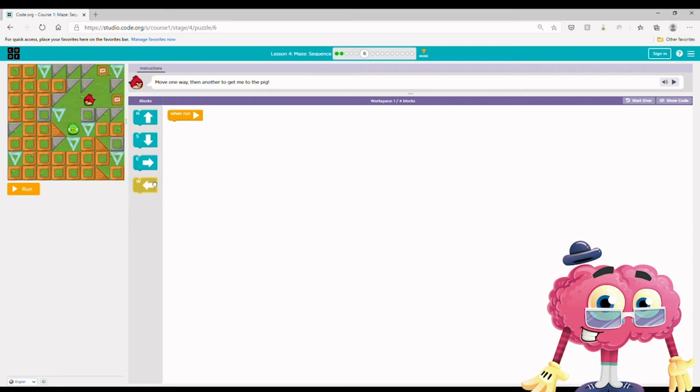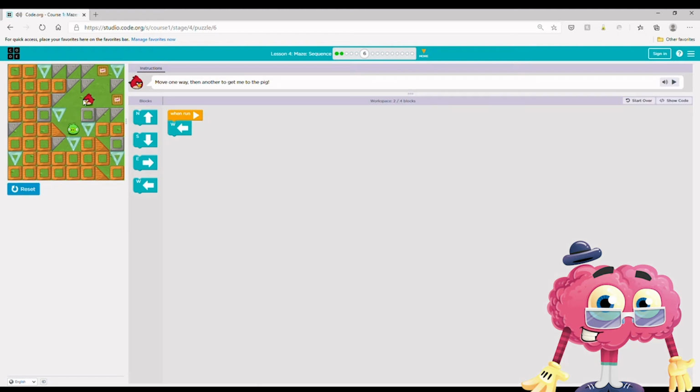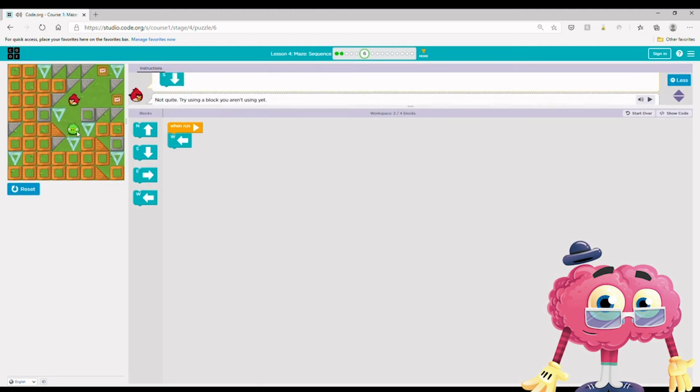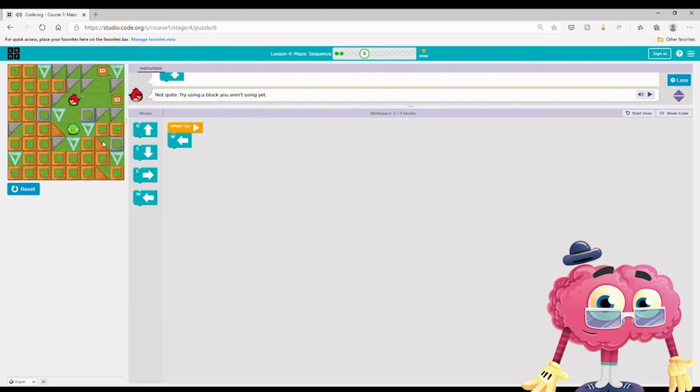As before, we're gonna drag the block into my workspace and attach it to the run block. When I hit run, I'll see my bird going 1 step to the left. Perfect. If I continue in that direction, my bird is gonna hit the wall. That's not what we want. We want him to go chase the pig. So he'll have to go down.